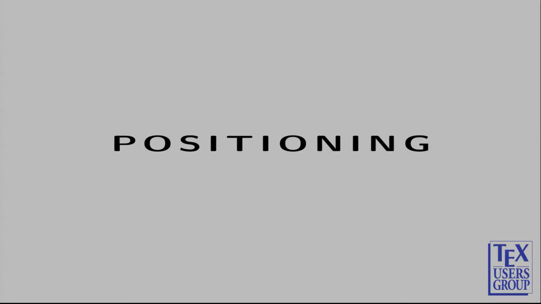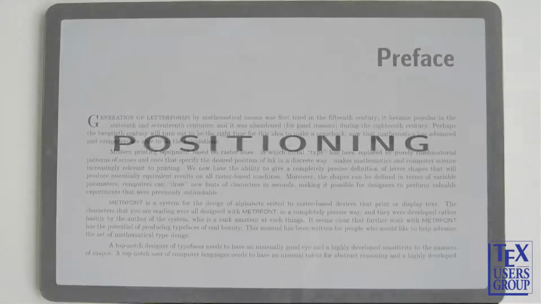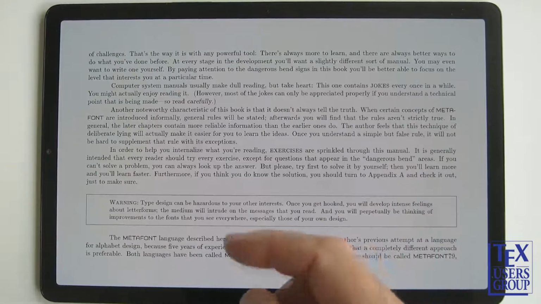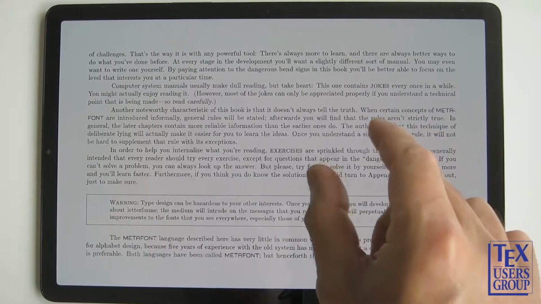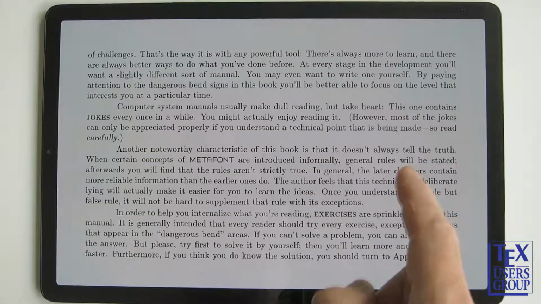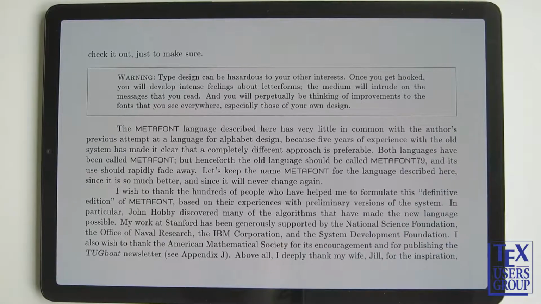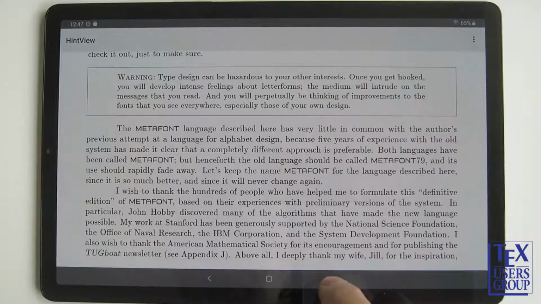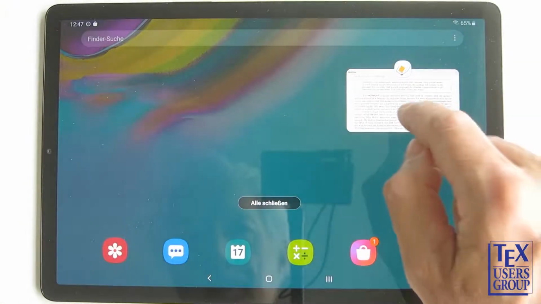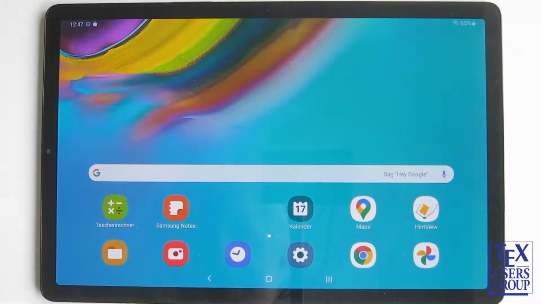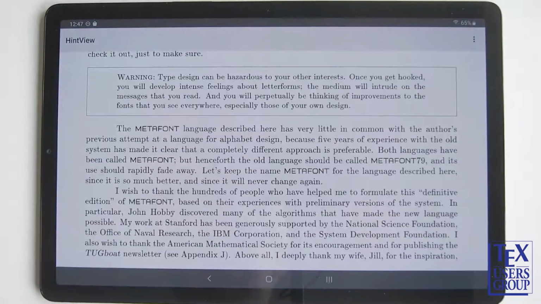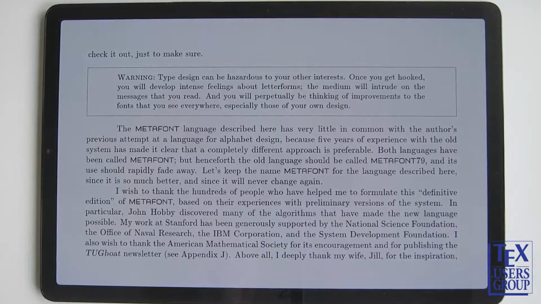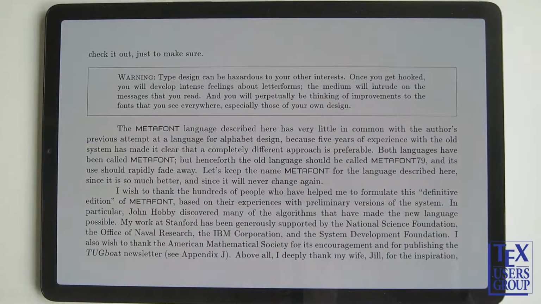For the hint viewer, positions in a hint file are persistent. When I read a document, change sizes, and finally decide to terminate the hint viewer, and later reopen it, the text will show up at exactly the same size and position where I have left it.